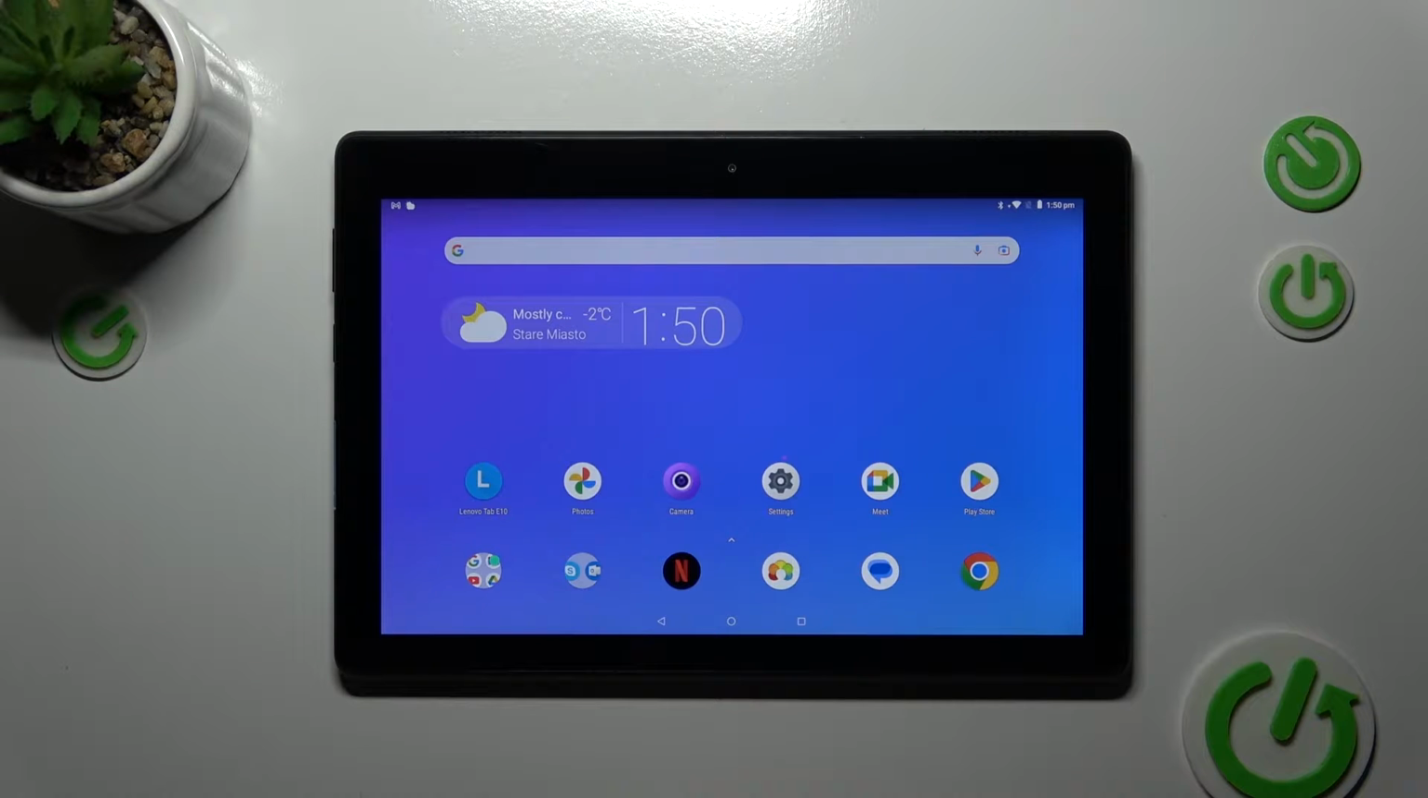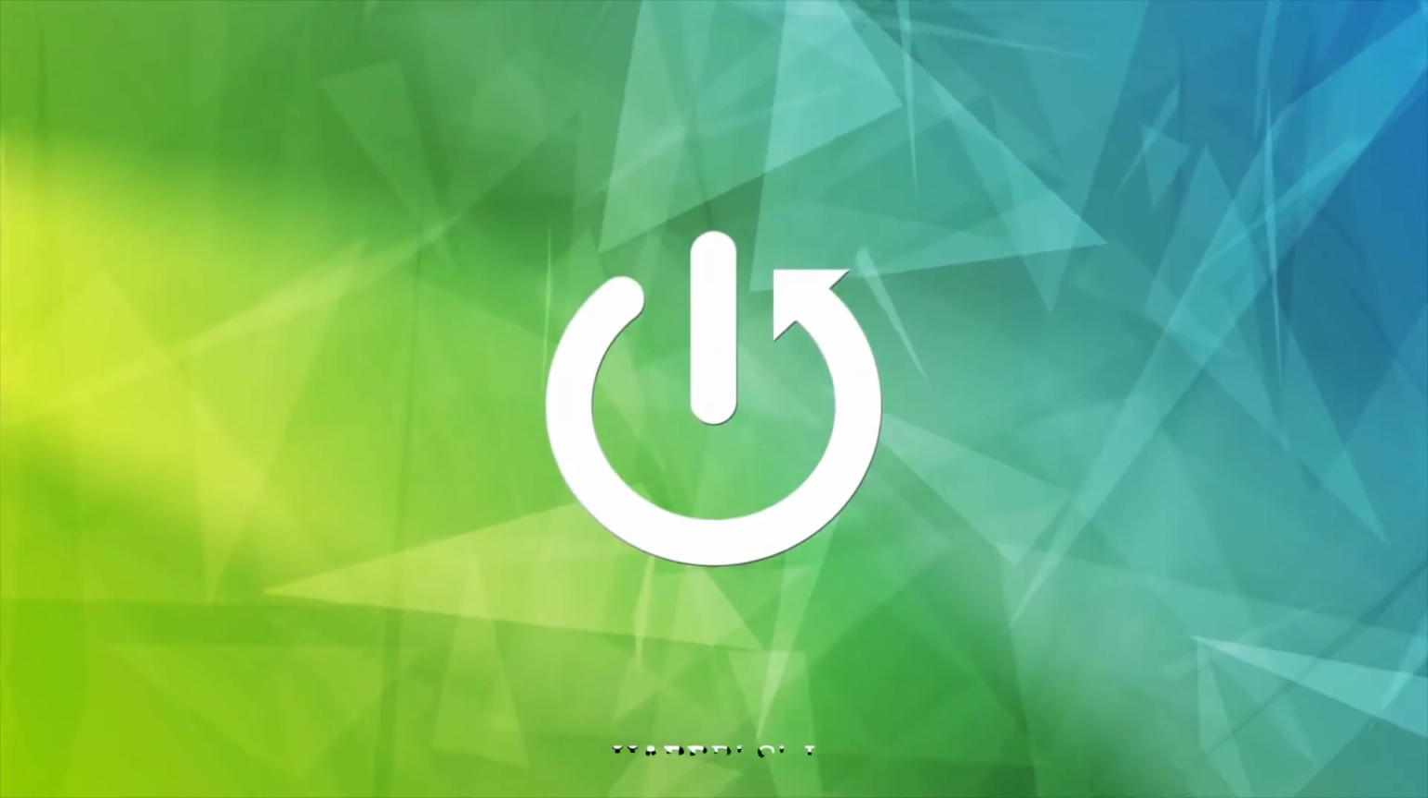Hi everyone, in front of me I've got LENOVO Tab E10 and let me share with you how to enable the developer options on this device.